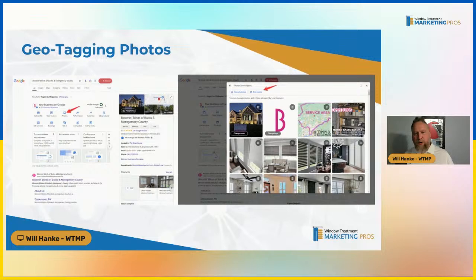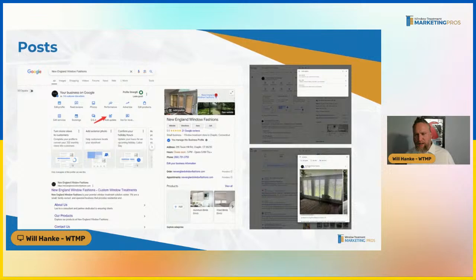Then there's a section here for photos. Obviously, upload photos. You can see the add photos button there. I think there's also a button here for add an update, which you can put photos in here as well. This is more for status news type updates. A good place to put your blogs if you're putting out content on a regular basis.